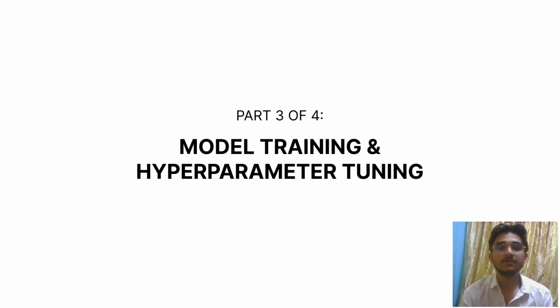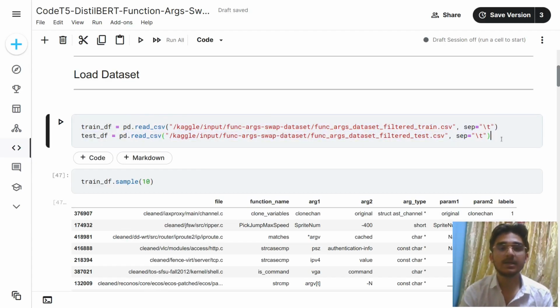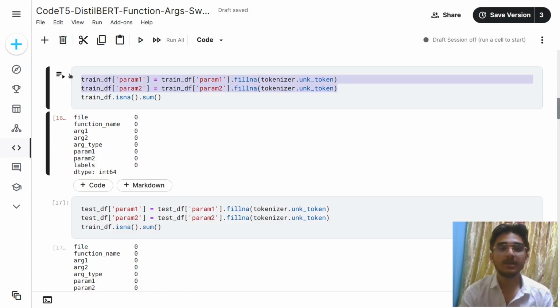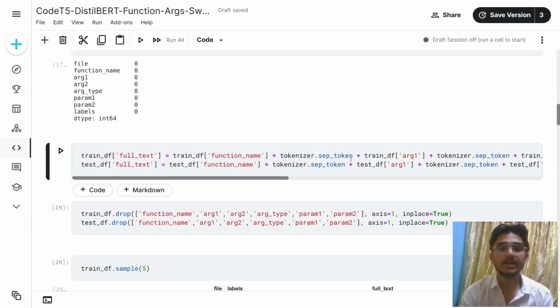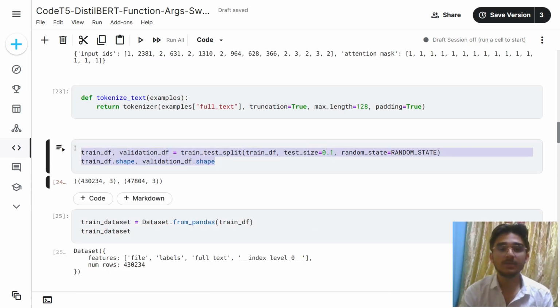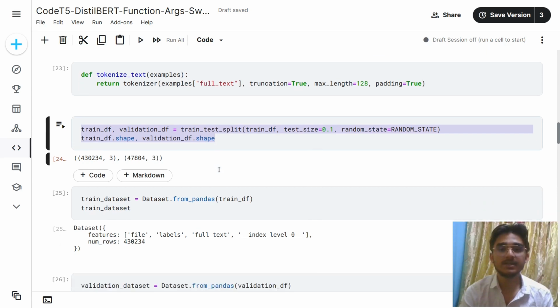Let's go into the details of model training and hyperparameter tuning. At first, the train and test datasets are loaded. We then fill empty or null data with the unknown token. The data of all the input columns are concatenated, keeping the separation token in between the data of the adjacent columns. We then split the data into train and validation datasets, making the train set 80% and the validation data 10% of the whole dataset.